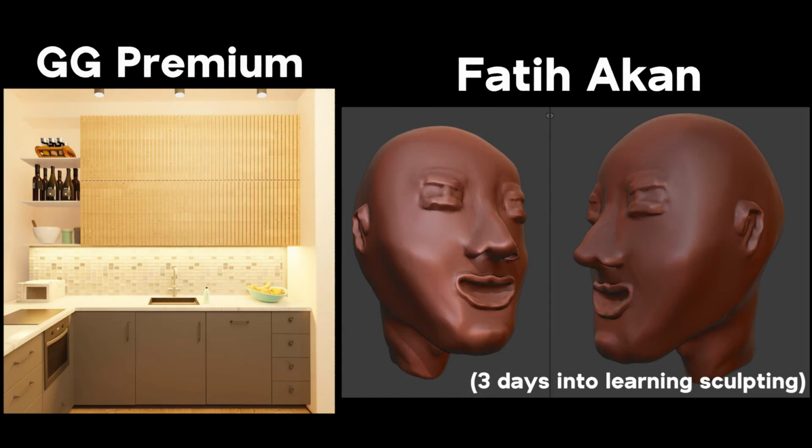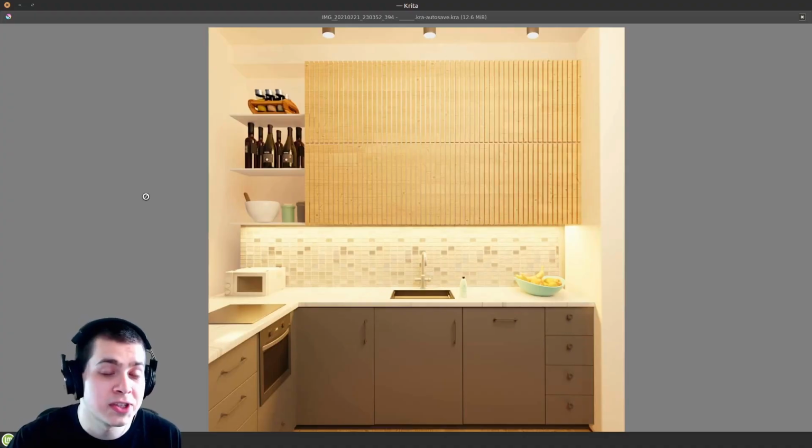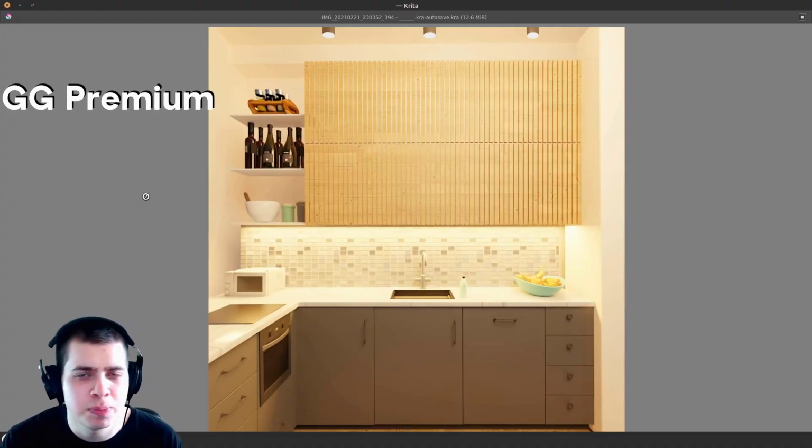So I'm going to throw the artworks right up on the screen. So we have these 2 artworks right here. There's a blend file, and then there also is a final render that I'm going to be critiquing. Alright, so this first artwork comes from GG Premium.